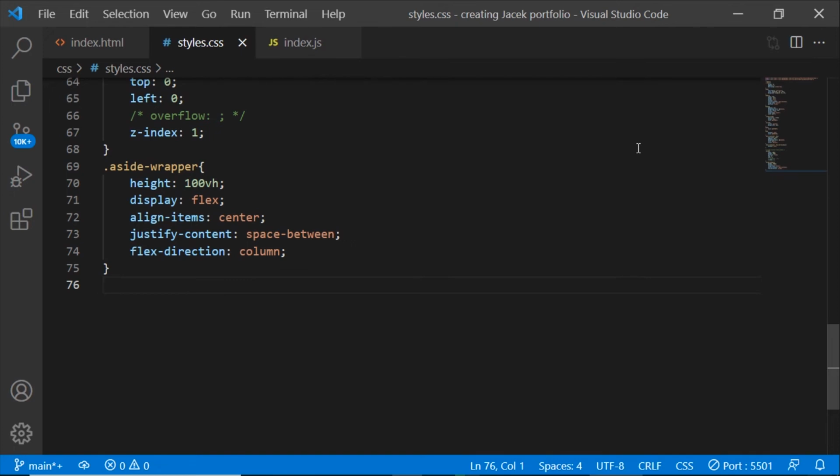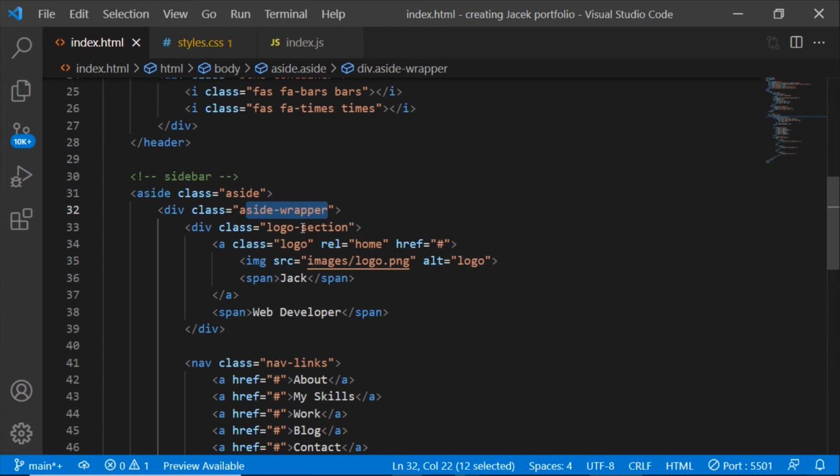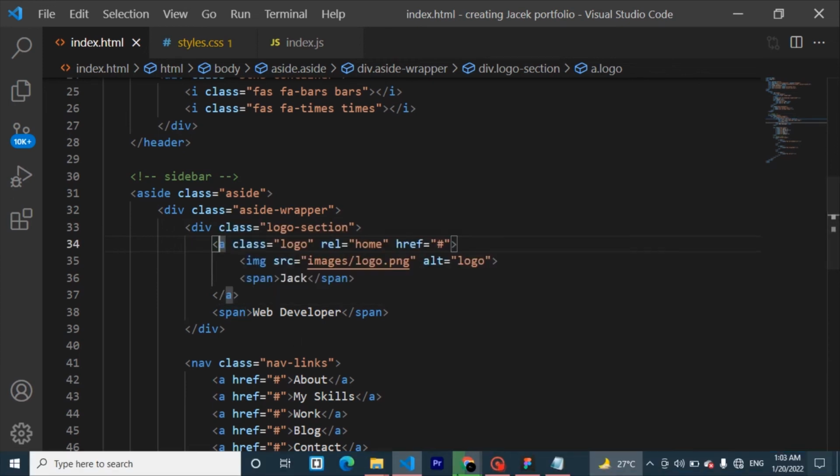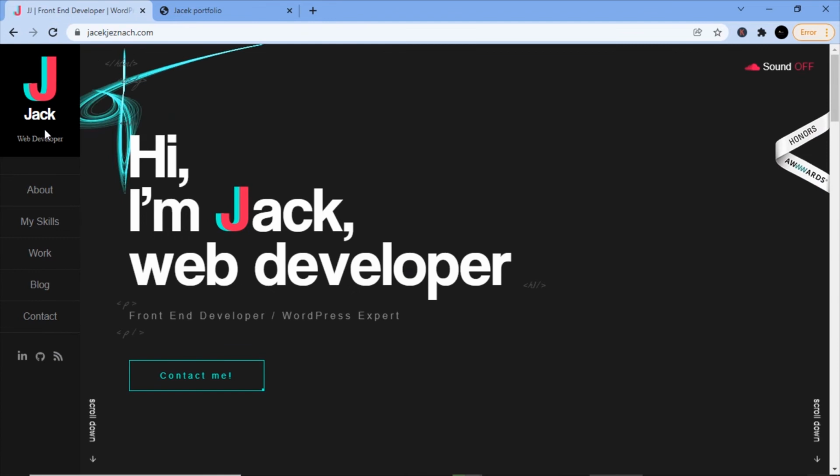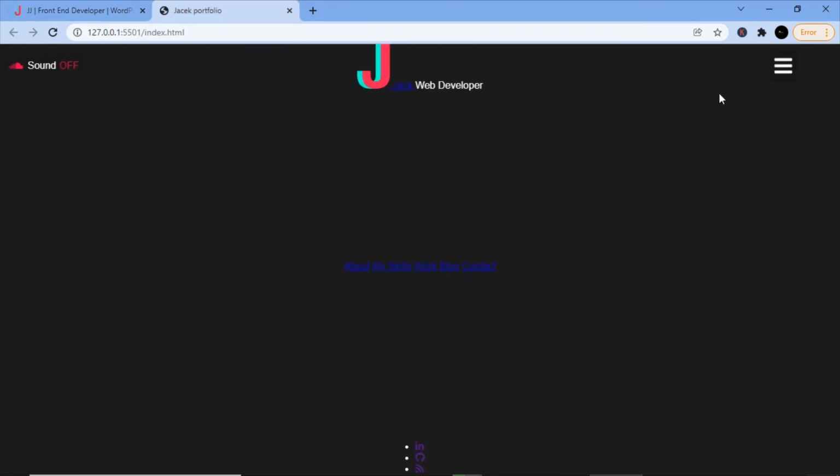So we target the logo section. What we have to do is logo hyphen section. And this class name references what we have right here. It contains the logo name and then the image and then the name of Jack. Like so. All right, so that is what we're going to do right now.